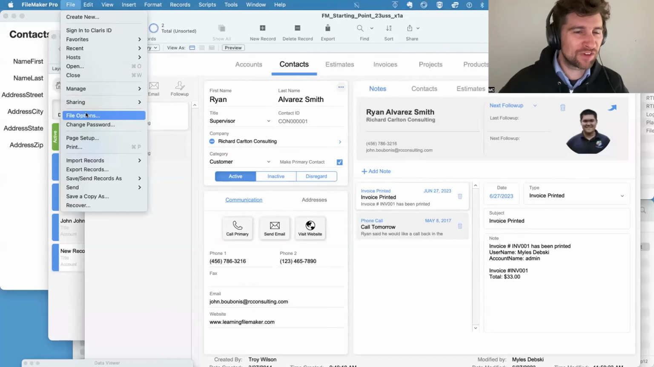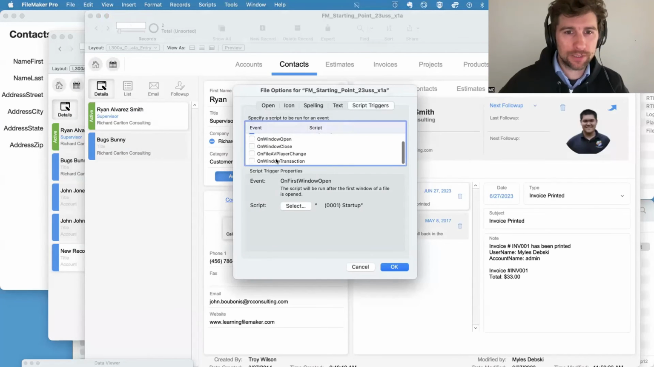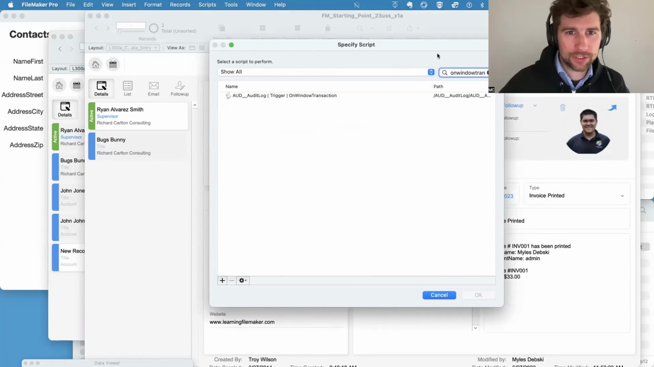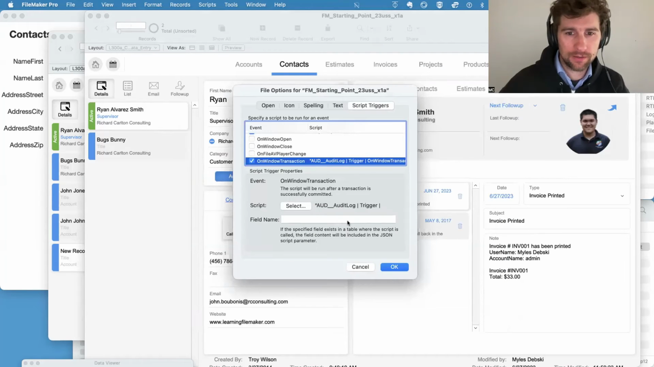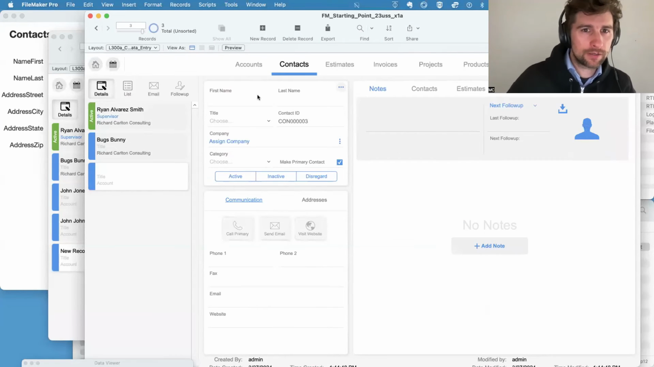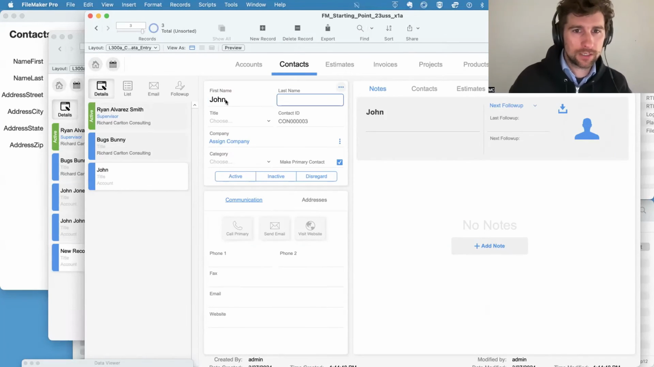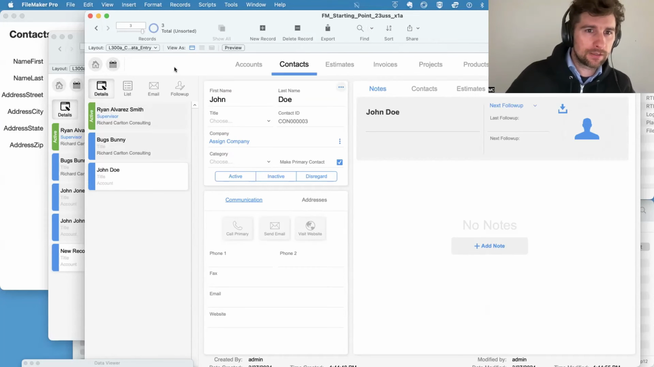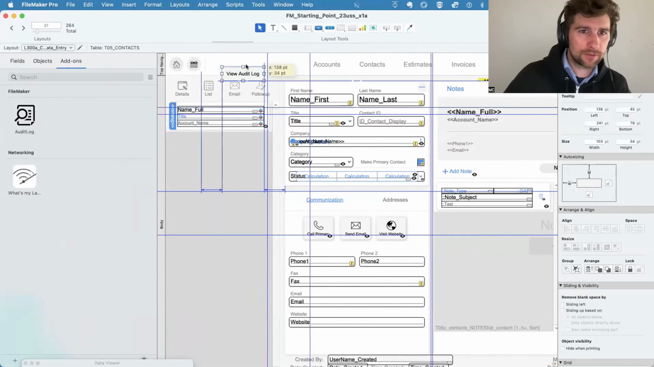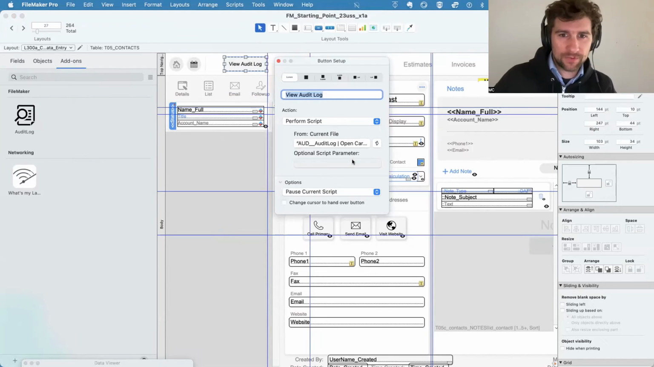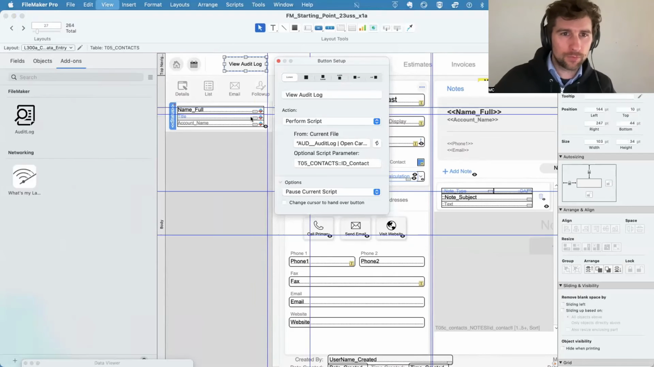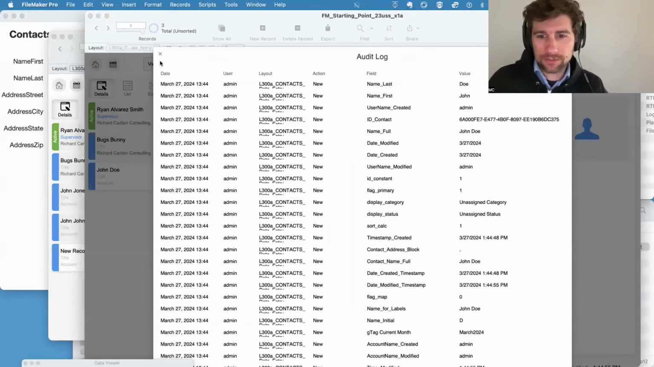Go to File, File Options, Script Triggers, go down here, Enable, type in on window transaction, grab this one, say OK. Paste my field name in there, say OK. Moment of truth, create a new record. Stick John in here. Save it. Oh, and I want to see if it's going to work. Let's put my audit log field button right here. Grab the script parameter ID contact. Browse. Did it work? It worked.